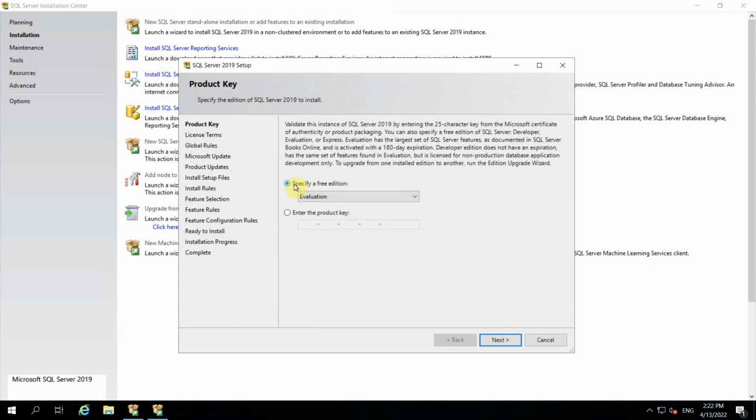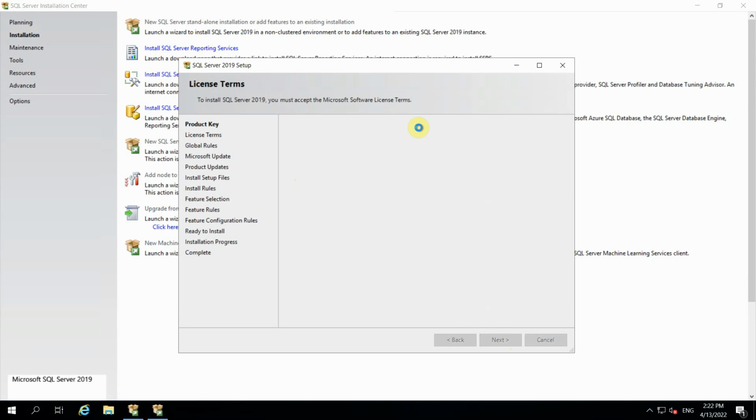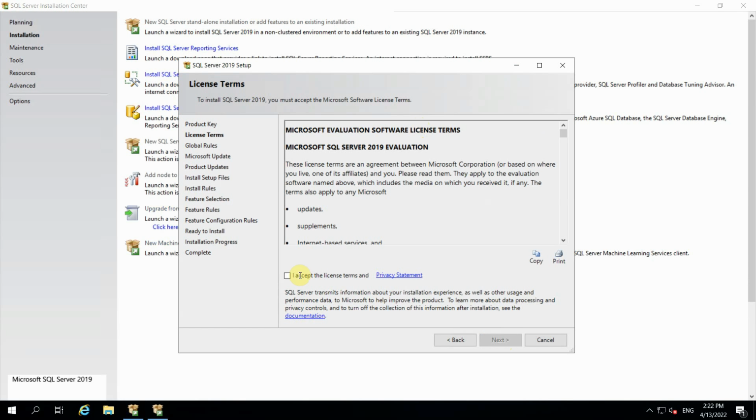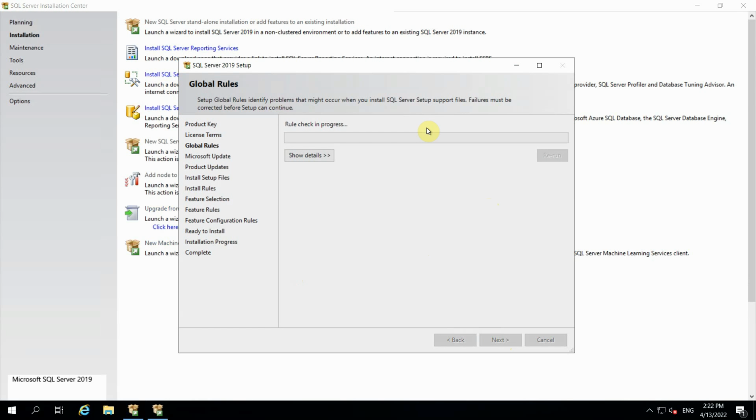So I'm going to install the evaluation version. I don't have any intention of paying for it because I'm just a trainer. So evaluation is good for me. This is the license key. 180 days evaluation is free from Microsoft. So that's sufficient for me to evaluate and to try this Microsoft SQL Server.